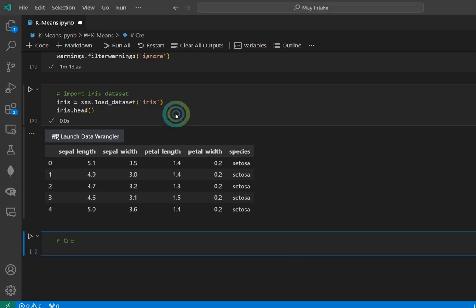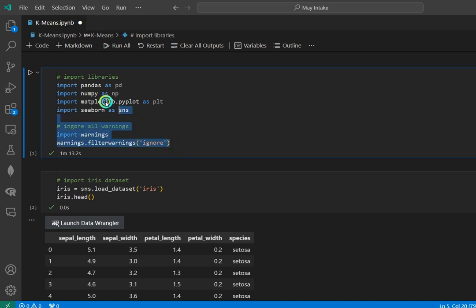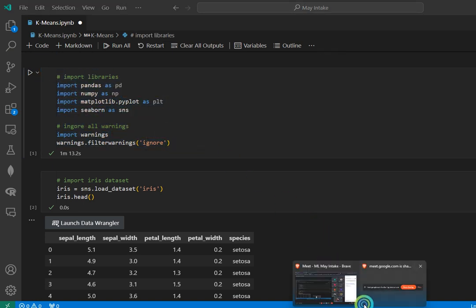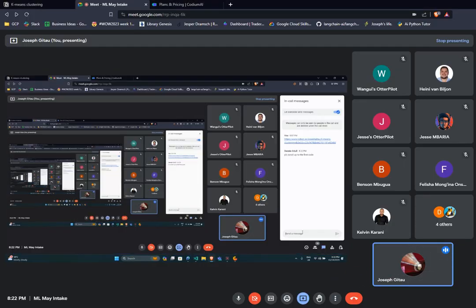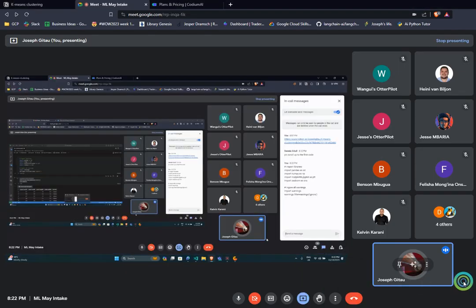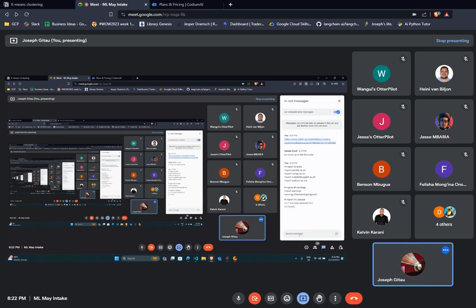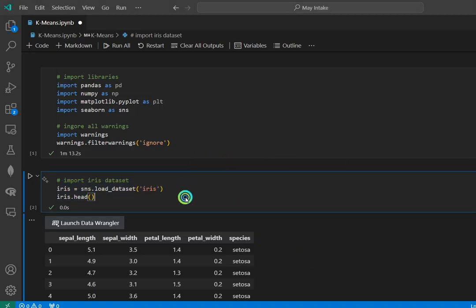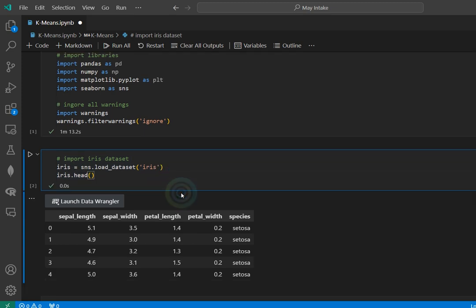Okay. So the first code is just the libraries importation. Let me share this with you in the chat. And then the second code is the data importation, where we are loading the iris dataset. I'll share that also in the chat, just in case you're left behind. Okay. So here we've imported the iris dataset.